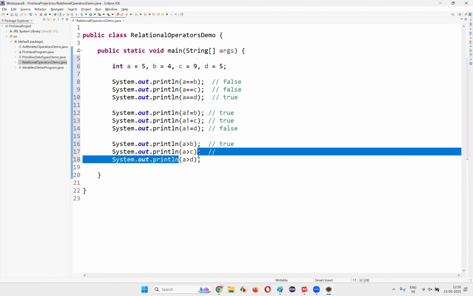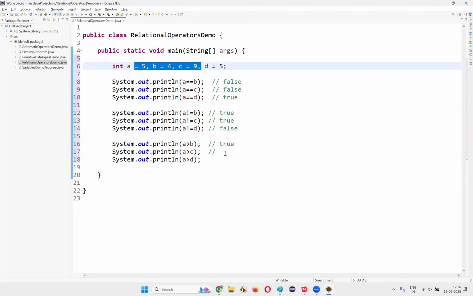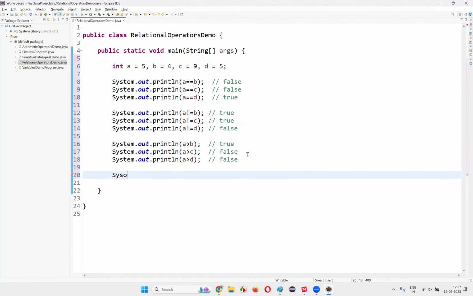A greater than c: 5 is greater than 9? False. 5 is not greater than 9. So false. 5 greater than 5: 5 is equal to 5, but 5 is not greater than 5. Hence, false. Like this, you have to give the results.